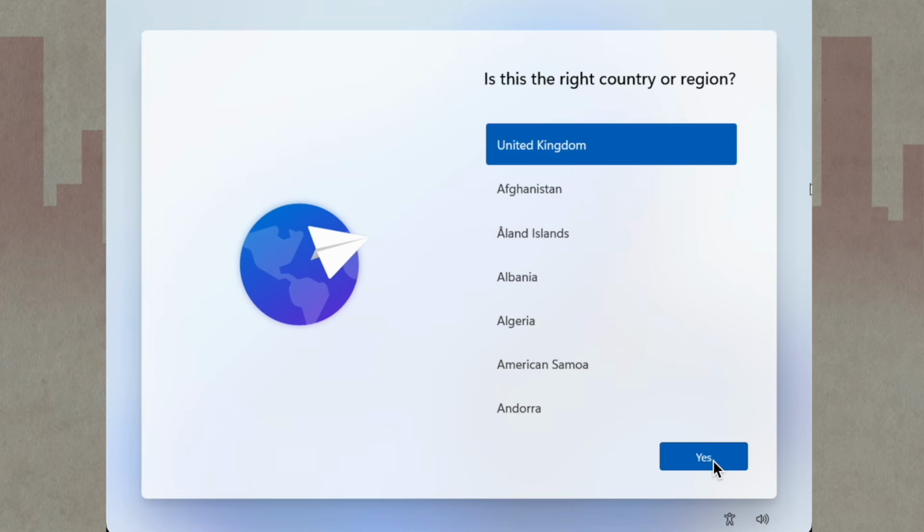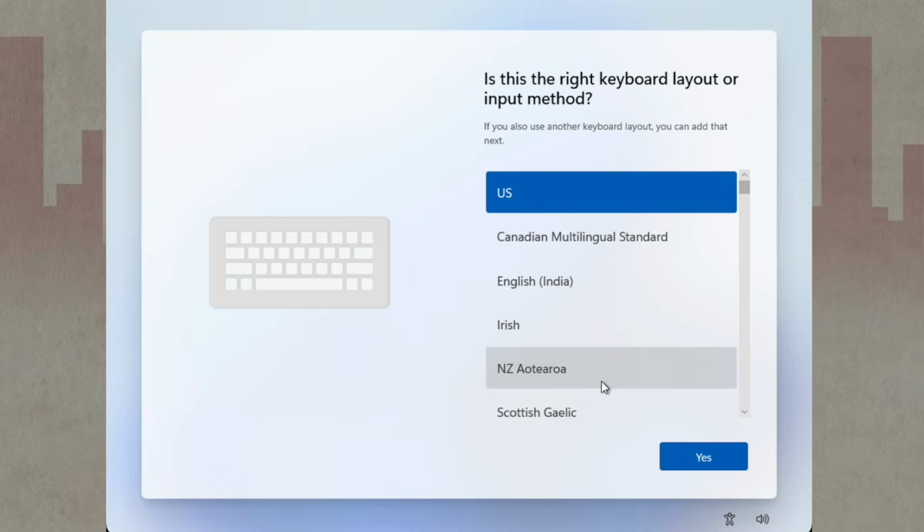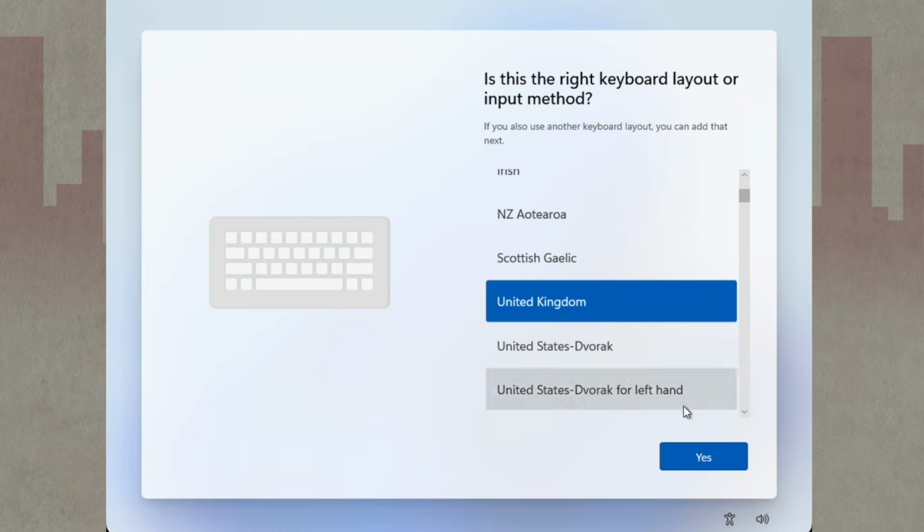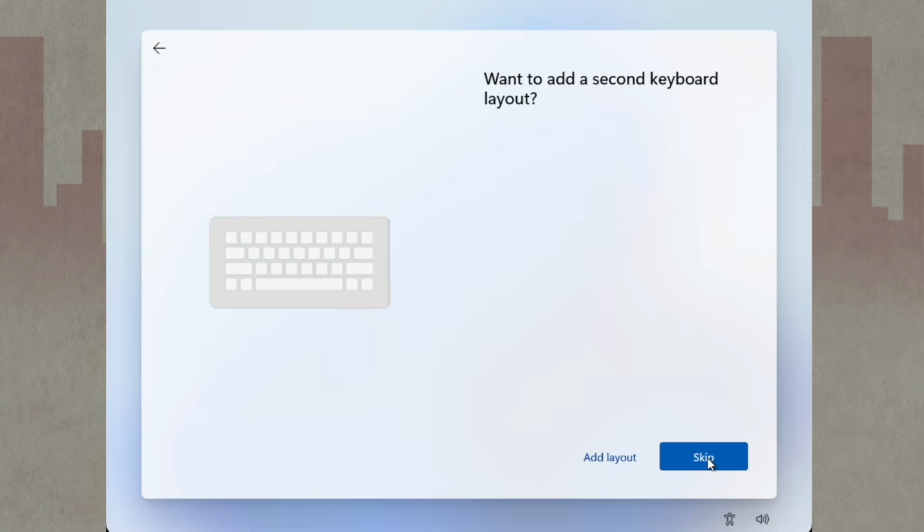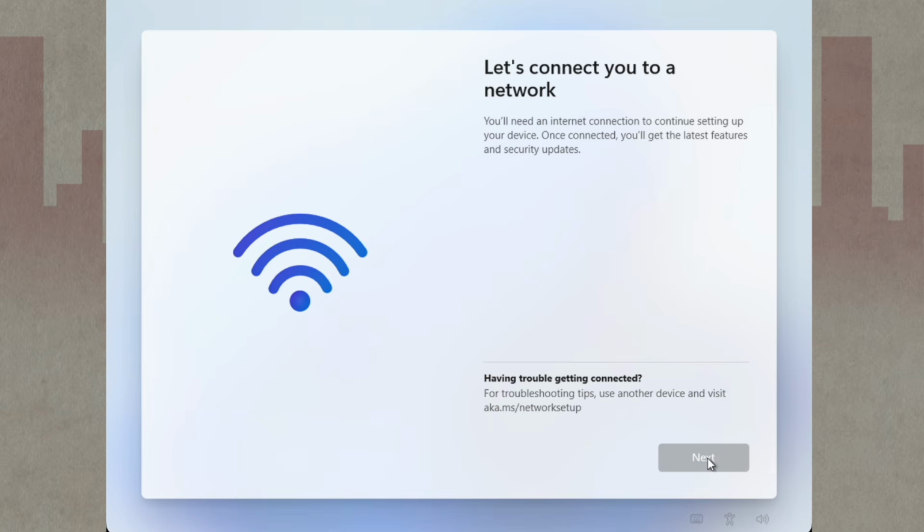What you need to do first is just choose your country or region if you haven't already, and select the right keyboard layout. Now you need to be on this screen where it's asking you to connect to a network.